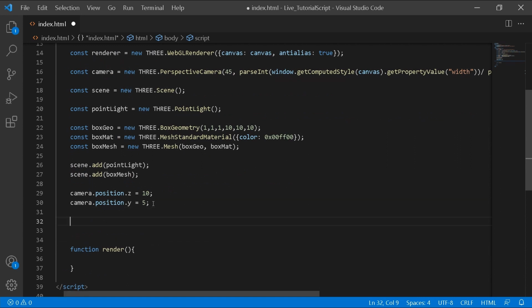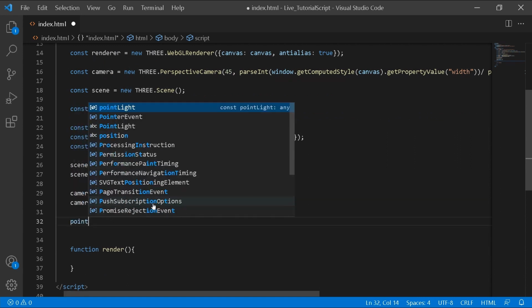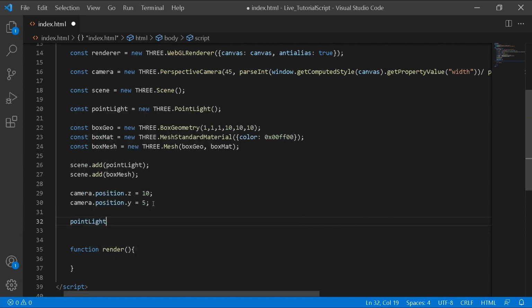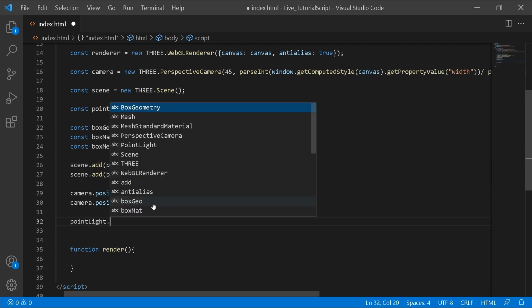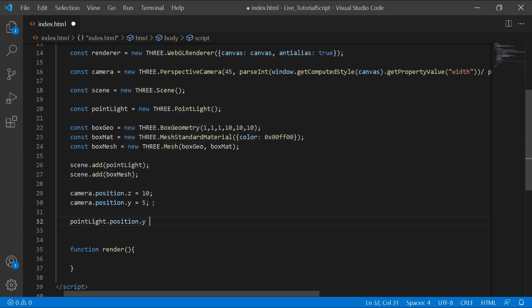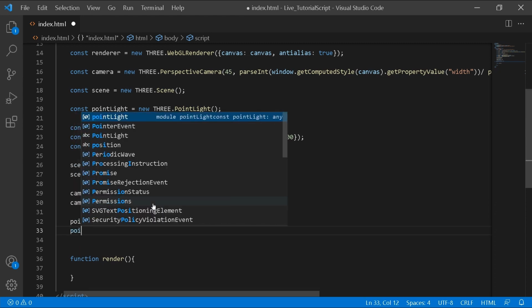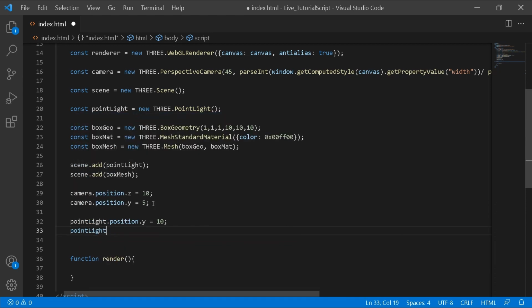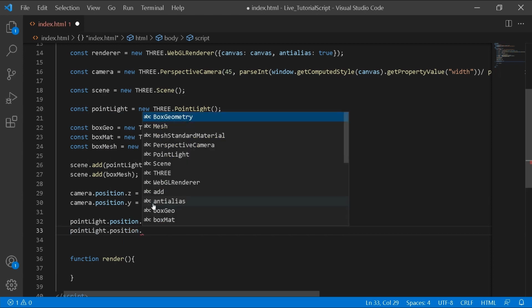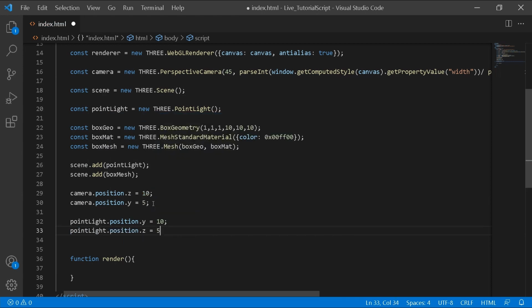The light, also need to adjust the light, so put it in the right position, otherwise nothing will be visible. So the position y will be 10. I think I'll give it basically the same values. Okay, so similar values, not exactly the same. So point light dot position dot z will be equal to 5.